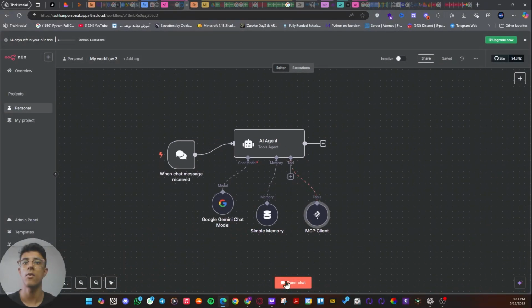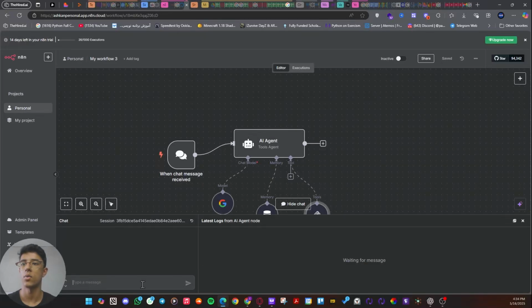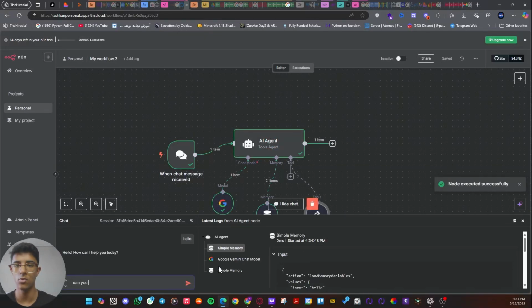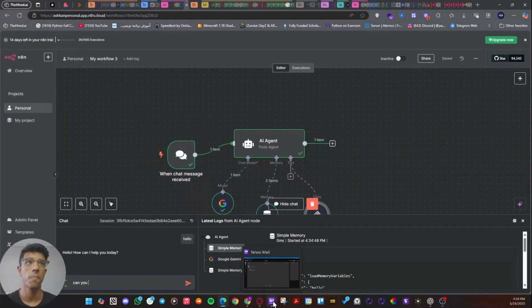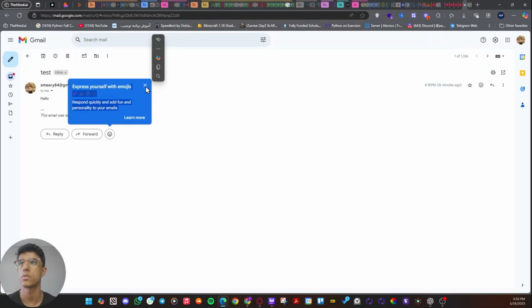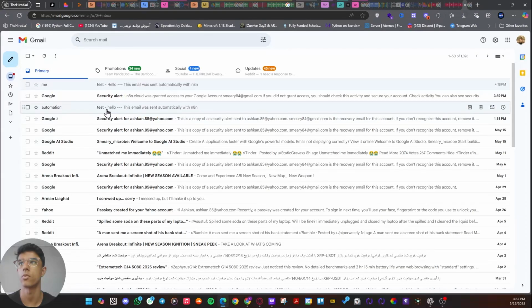So save it now, open the chat, and what's going to be next? I'm going to say hello. Can you, okay, let me actually show you my inbox here. Okay, let's just open this one. Oops. Okay, this was actually the previous one I sent before. So you can see all of the emails that I have sent here, the last one is this one, me test hello, this email was sent by N8N.